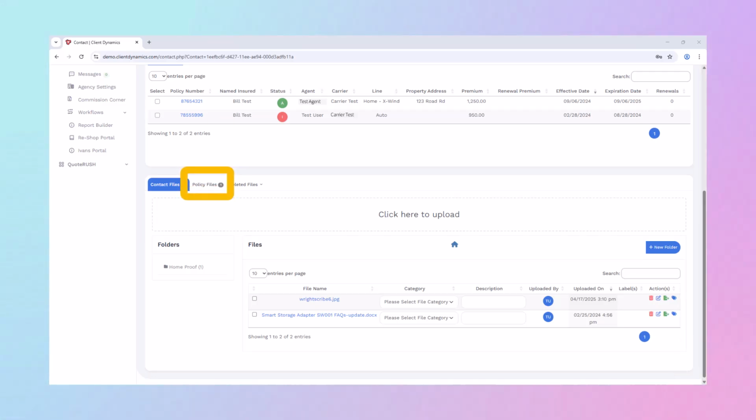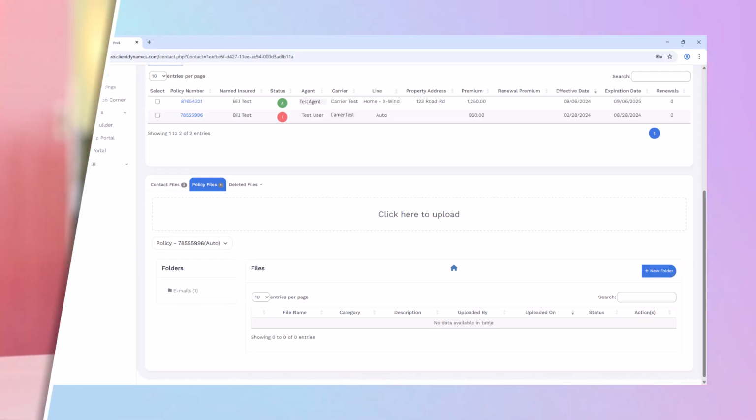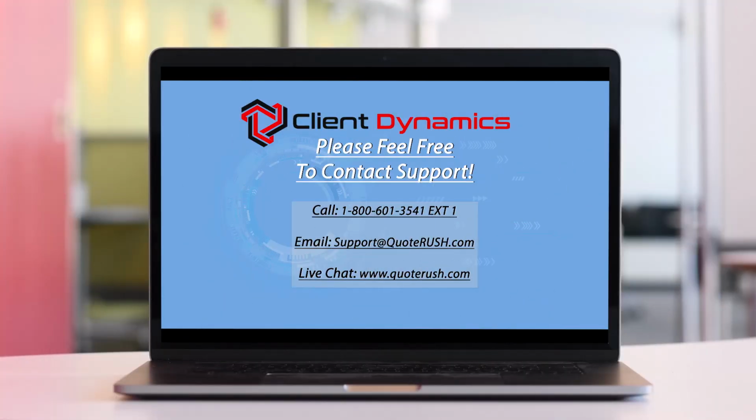Last but not least, take a look at the Policy Files section. You can always review any attachments that were assigned to a specific policy by navigating to the Policy Files tab at the top, and then utilizing the drop-down menu that lists all the policies associated. Once you're within there, you can use the typical navigation system and new folder system to classify and organize any attachments. That should have us covered for the basic training of Client Dynamics.